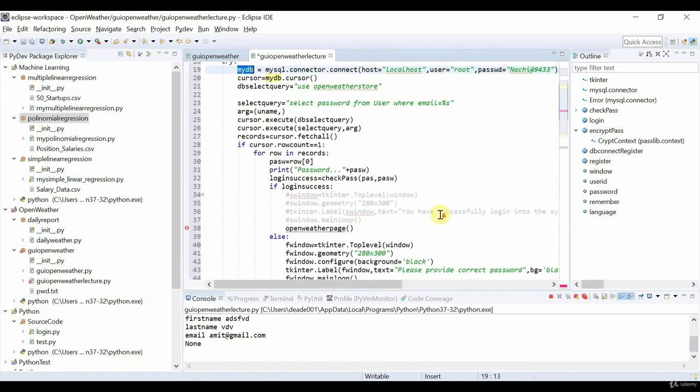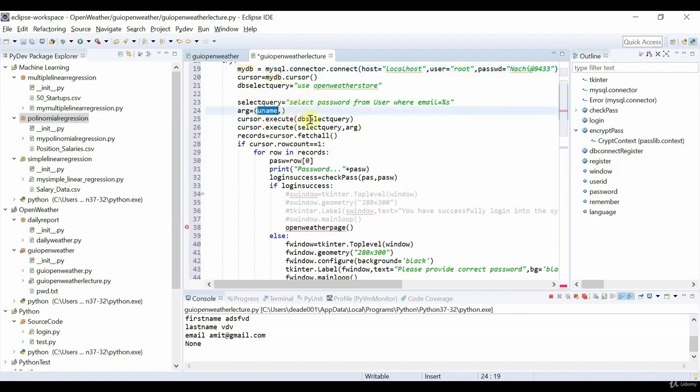Then in the cursor, after getting the cursor, we are selecting the query. So we are selecting with the email ID. We are doing the query in the database when the email ID is the provided email ID. So in the argument, we are providing the email ID.